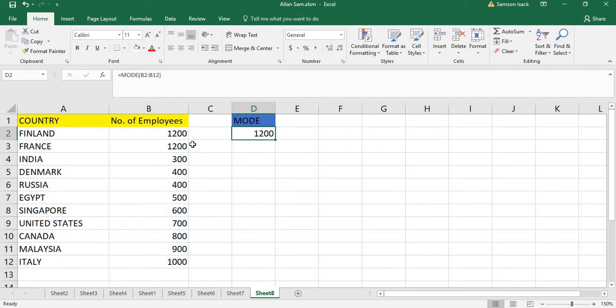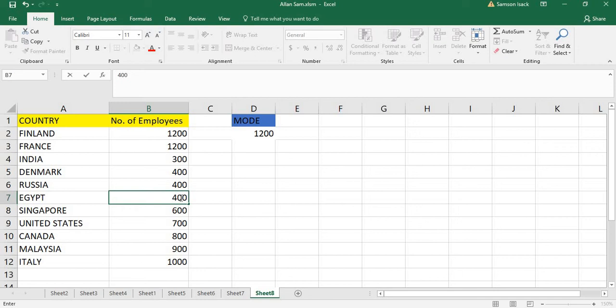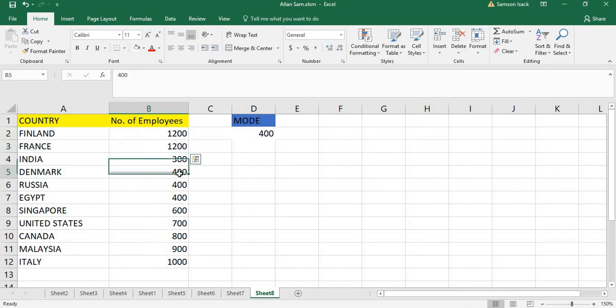Okay, what happens if it repeats more? I want both the values. For example, if I change this first, 400 is repeated more than twice, that is 3 times, so the mode is obviously 400, not 1200, because 1200 repeats only twice, but 400 repeats more than 1200. Okay, so it is 400. Okay, what happens if 1200 also repeats 3 times? Yes, 1200. Okay, that is fine.